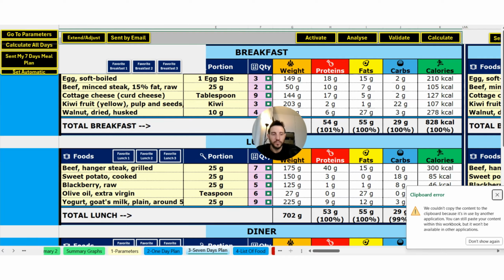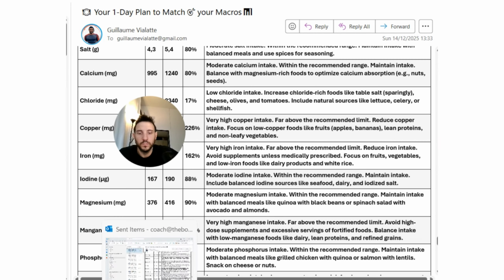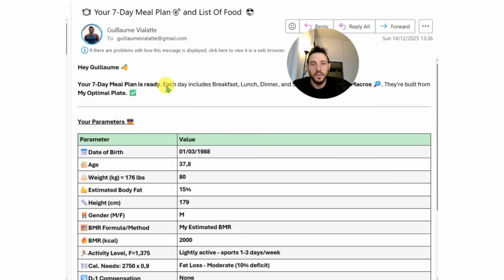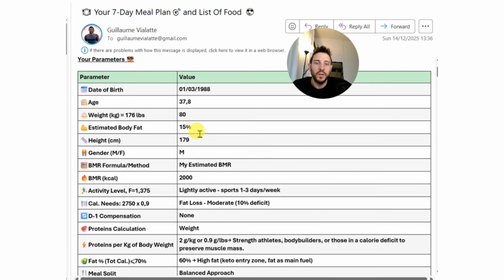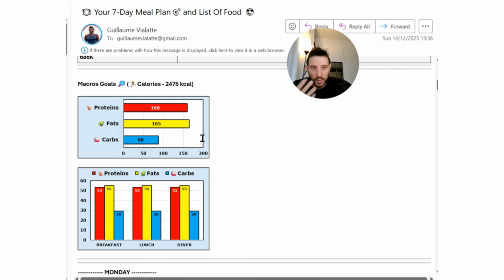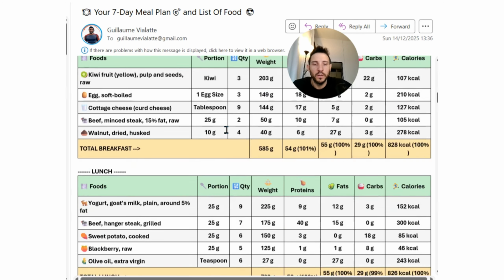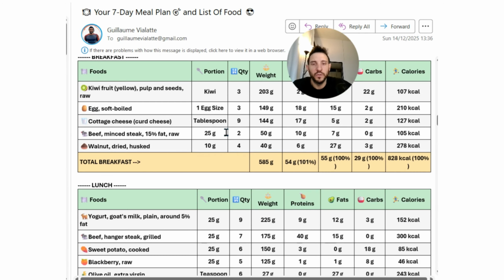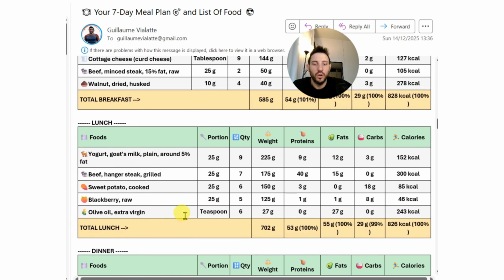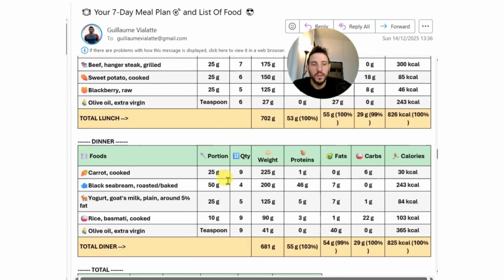So when it's finishing, okay, there you go. You can see here that the meal just appeared, and your 7 day meal plan is ready. And then you can see here the parameters, so for each day, how you want to distribute your macro. And then here you can see for each of the days, so here for Tuesday, how much food you need to eat, the results for the lunch, for the dinner, the total, and so on and so forth.